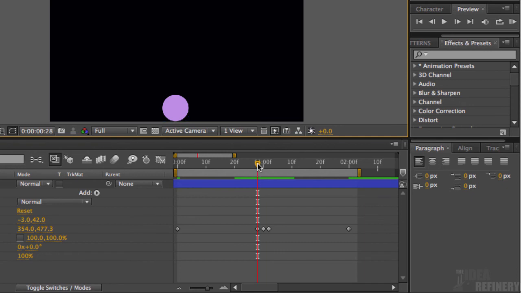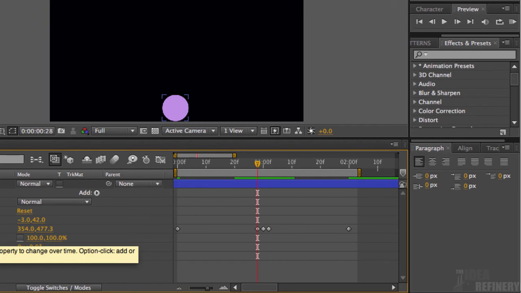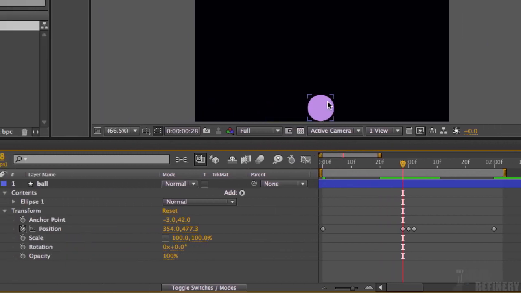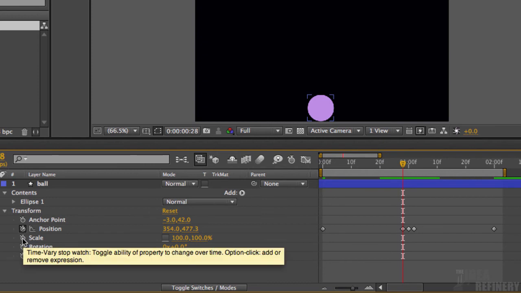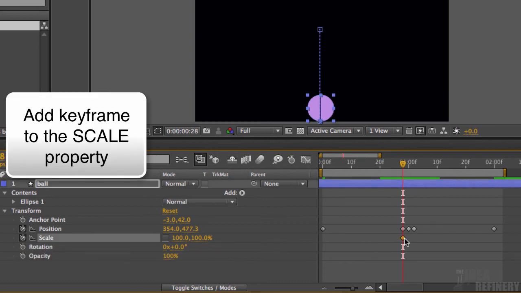Now, what I want to do is, again, position my current time indicator at the first of these keyframes right here at frame 28. And I'm going to tell After Effects that I want this ball to be in this scale position at that time, which is just as it hits the ground, I want it to maintain its round shape. So I'm going to hit the stopwatch, and there is a new keyframe, and you can see that this is maintaining its shape.